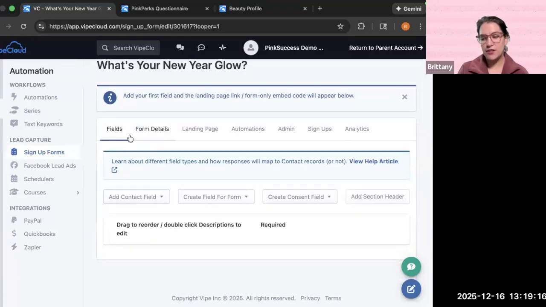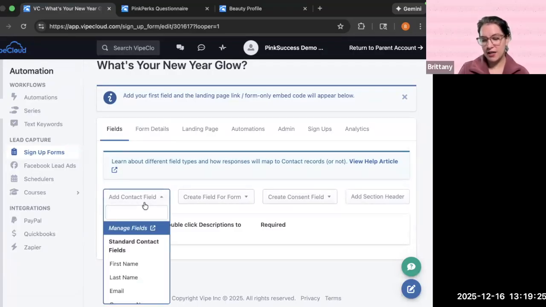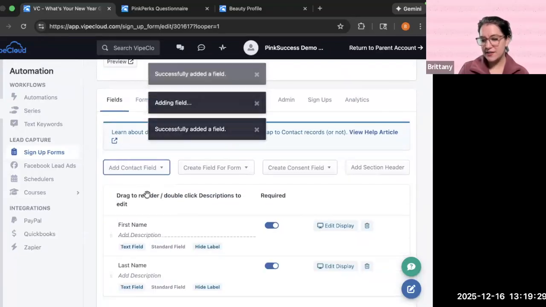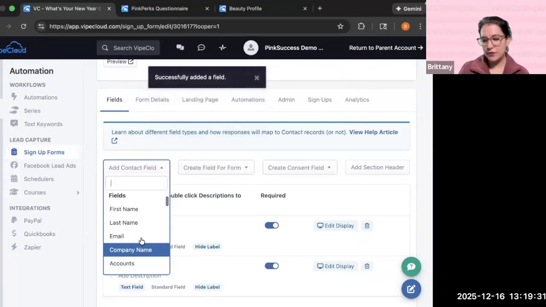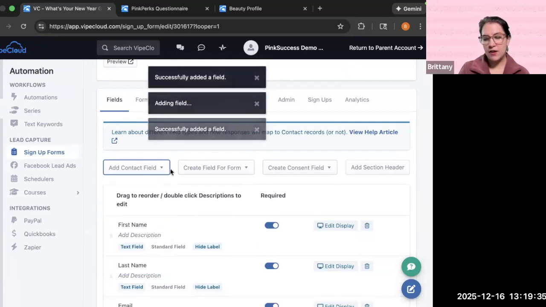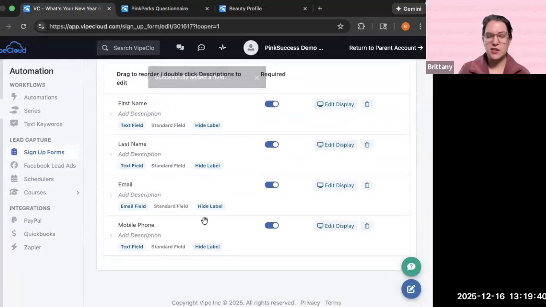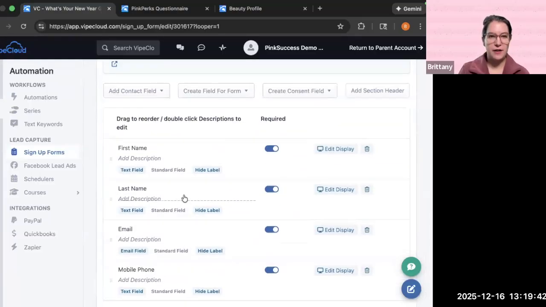So the first thing that we want to do is add those fields in there, right? Because we want them to be able to answer those questions. And the first ones are going to be right here in this block, add contact field. You're going to want to put in first name, last name, and then you can do email and mobile phone is kind of our recommendation maybe for those four. Ultimately, it's your choice, but those are kind of our first four that we definitely recommend.